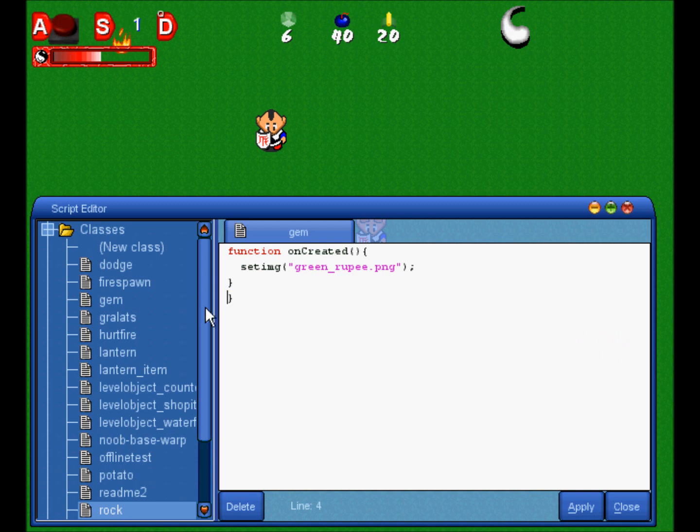Let's delete this function here and add a client side. Then let's put function, yes, function on created. And we'll just leave that for now. Then over here, we're going to put function on player touches me.